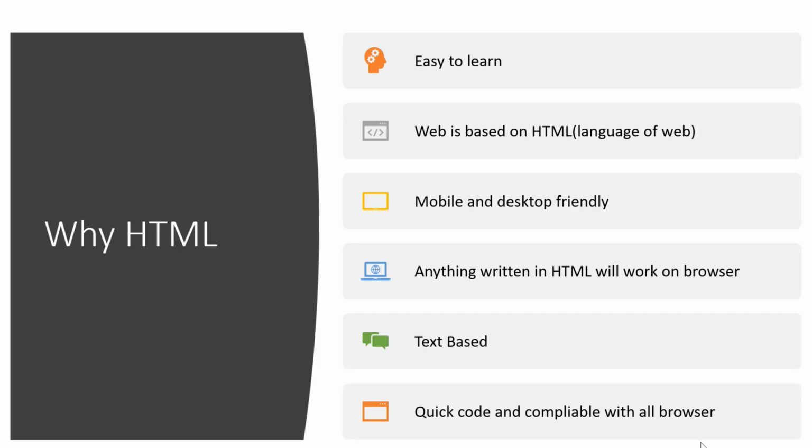Web is based on HTML. HTML is the language of the web. So whatever web page we are seeing, all are running using HTML. Without HTML, it is not possible to run anything on the browser, whether it is a website, social media sites, shopping sites, any site. Whatever web page is running on the browser, that is possible because of HTML only.